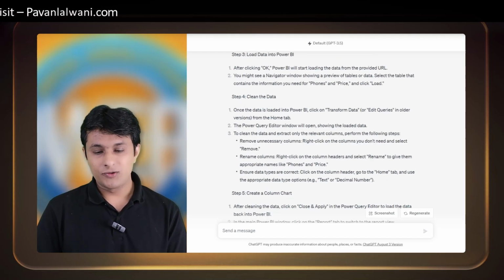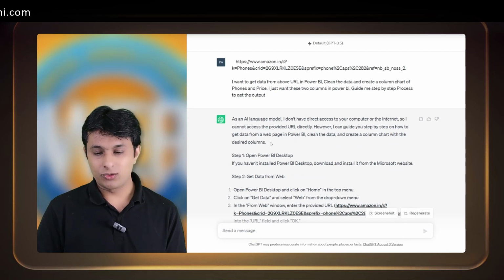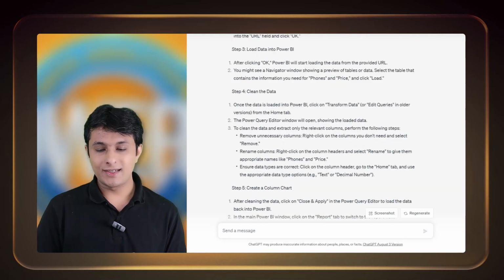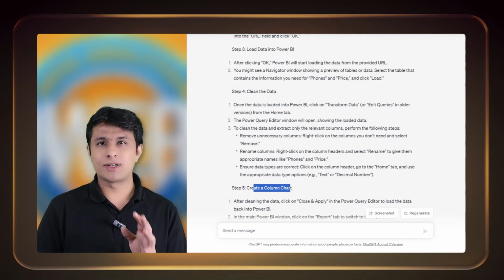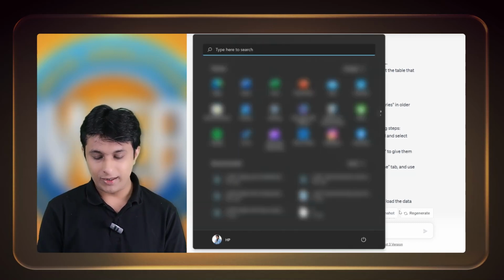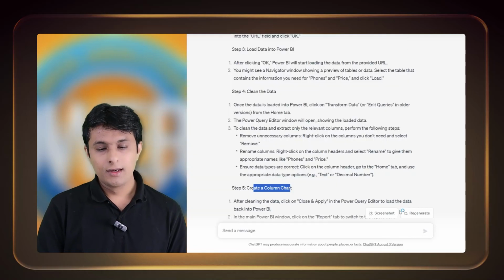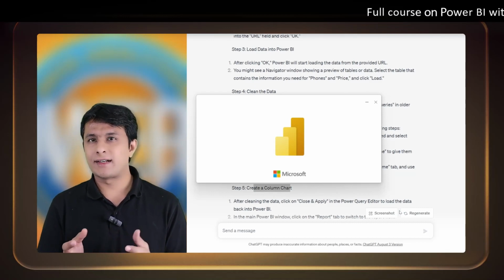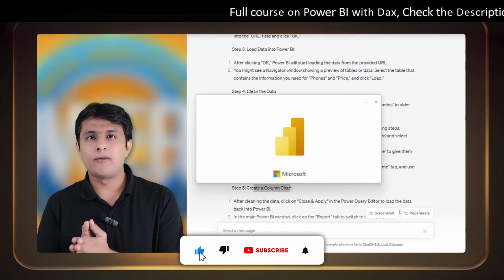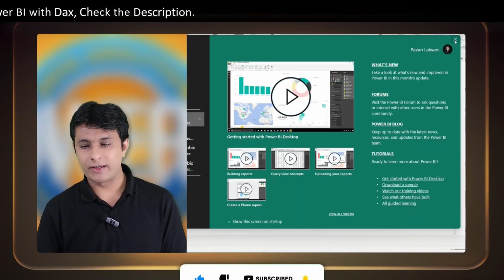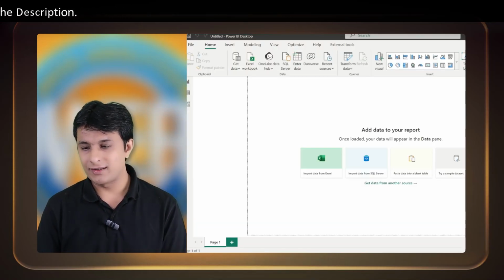So let's see. The first option says, as an AI model, I don't have direct access. So first open Power BI, get data from web, load data in Power BI, then clean the data, and then create a column chart. The steps are exactly right. So let's try to follow those steps. I'll open the Power BI software, get data from that URL and then clean and massage the data. At least it has given me a roadmap of how to get the data from the website. If it doesn't work, you put in the error message and it will give you the answers properly. So you can try this by yourself.